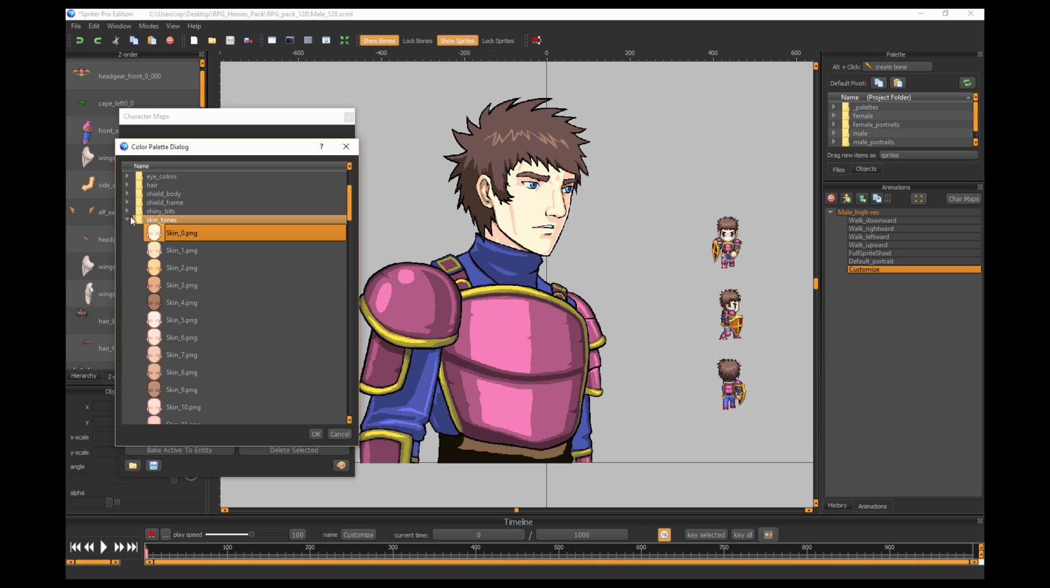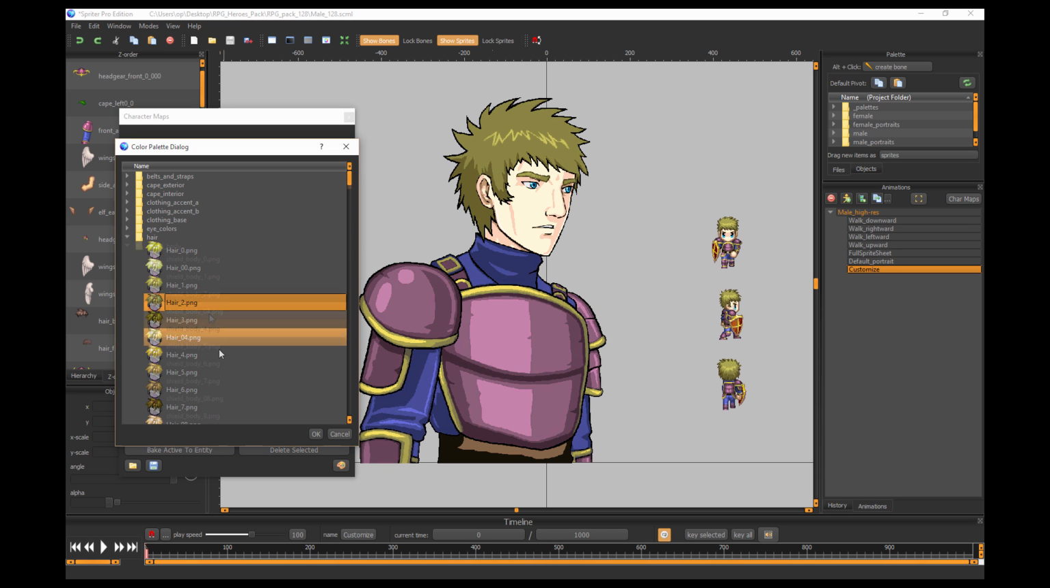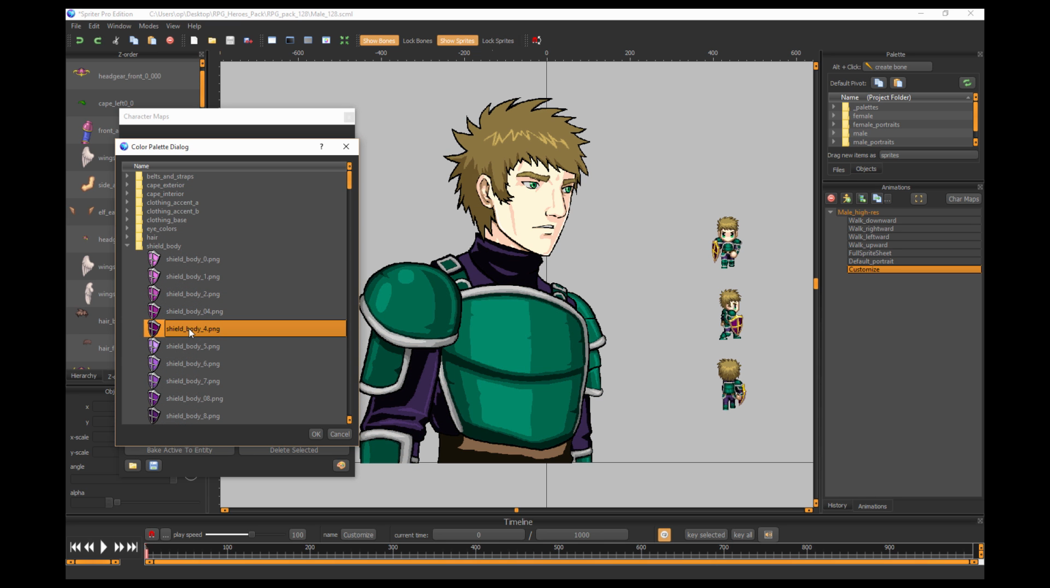And I'm going to just go through all of these little, here's hair color for example. I'm just going to go through and pick the colors that I like best for each component of the character. There, and now that I found a color scheme that I like for my character, I want to save my character. So I'm going to click OK to close the color palette dialog.